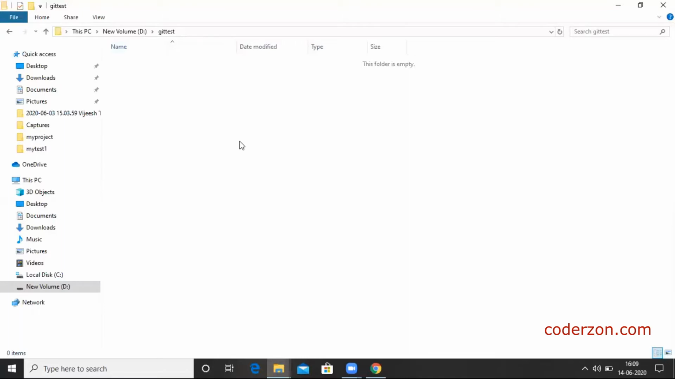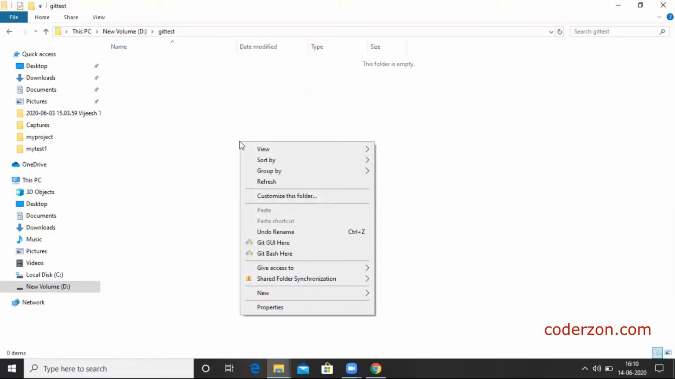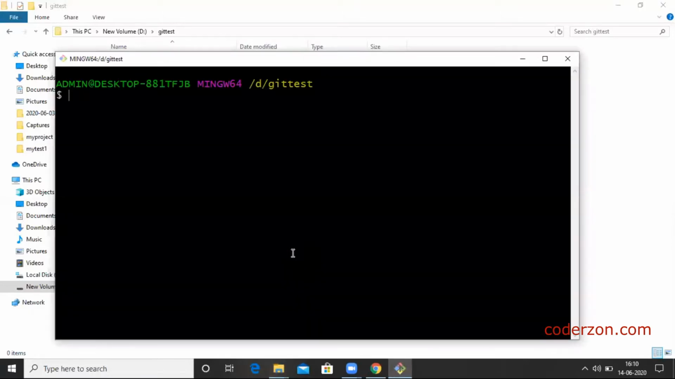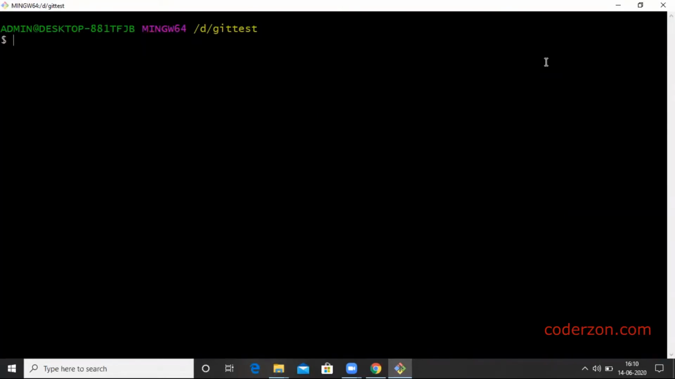For doing that, we can open git bash: right click in this folder and click git bash here. Now we'll get a git bash terminal. Here we can type git init. Currently we are inside the D drive git test folder, and inside that I want to create a git repository.